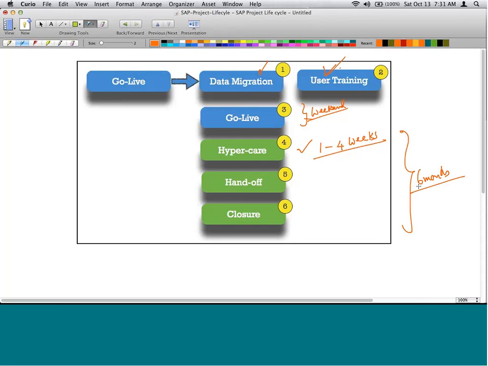You take care of the project like a baby. The patient is very sick, something could happen, anything could happen. Make sure that you do everything in your capacity to ensure that the project goes smoothly, and any errors that come up will be fixed immediately. That phase is generally very small. You don't keep the patient in the ICU for long, 1 to 4 weeks. And after that, start a handoff.